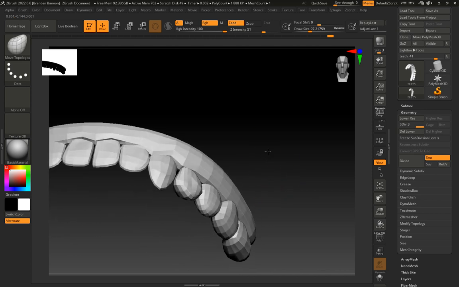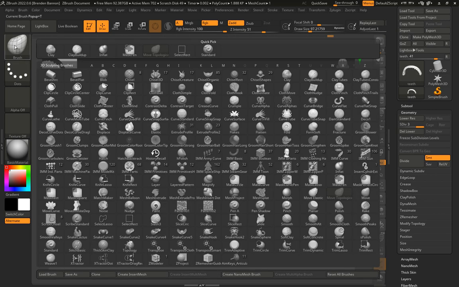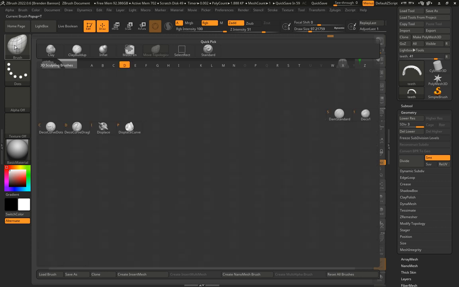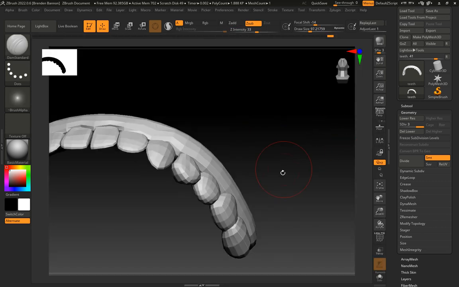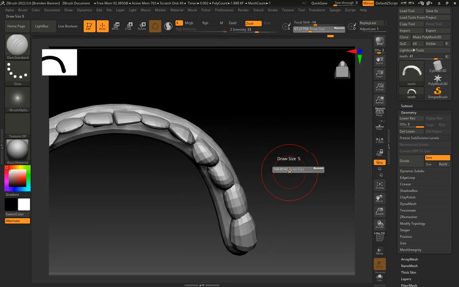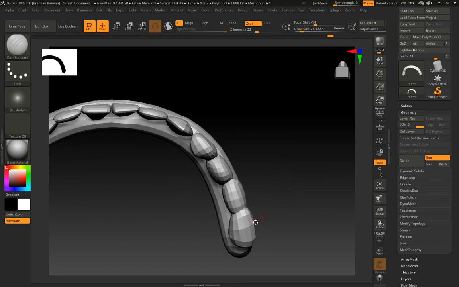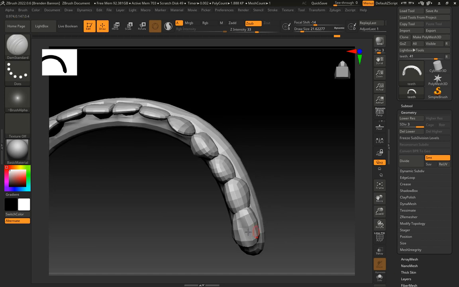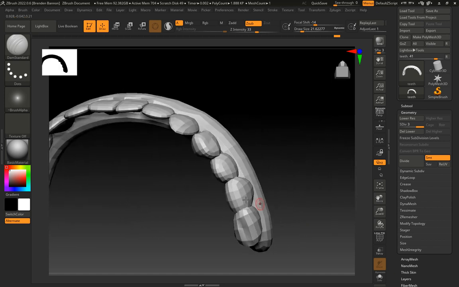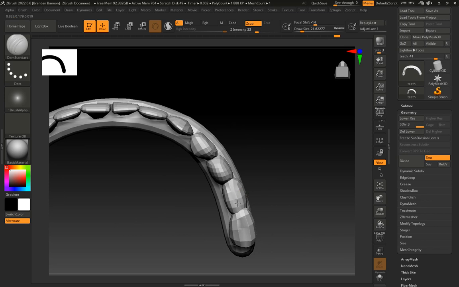All right. Let's switch here. I'll switch to my DamStandard brush. And I'm going to make a split going here right up the middle. And going this way as well, if it goes that way. Split here right up the middle and split right here.